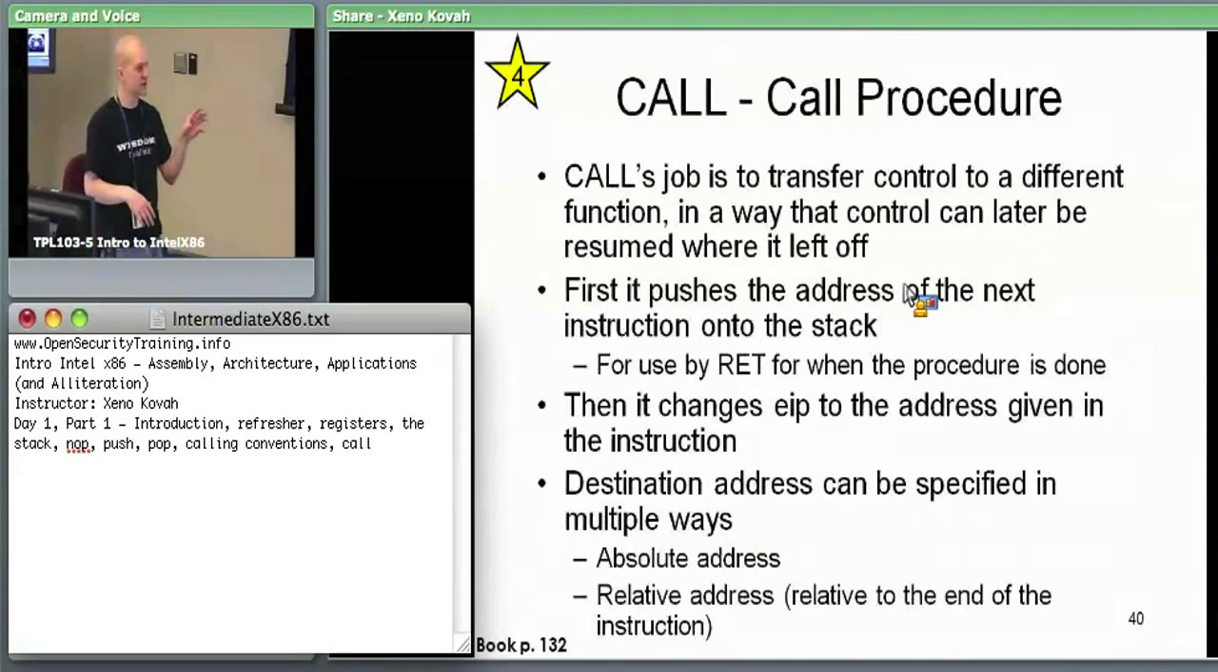But we know in C, when I call a function, I expect it to do something, and then when it's done, it comes back to the next C line after it, right? And so in order to implement that capability to go somewhere and then still come back to wherever you used to be, behind the scenes, call pushes the address of the next instruction onto the stack. So when you call something, you're going to change EIP to somewhere else, but you're also going to put the address of the next instruction onto the stack, so that later on when that something else is done, it can take that address off the stack using the return instruction and go back to wherever it came from.